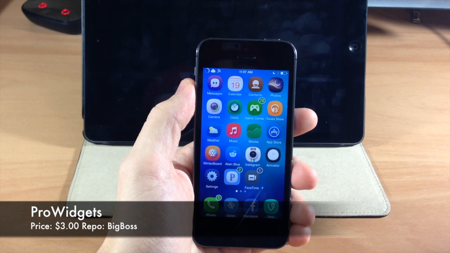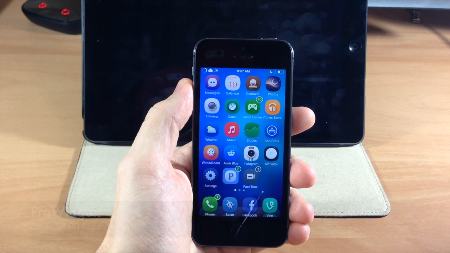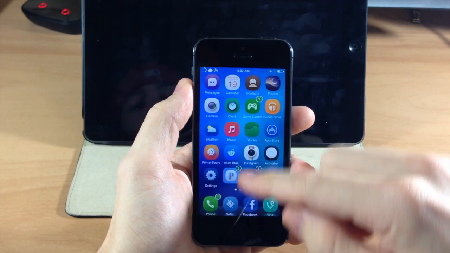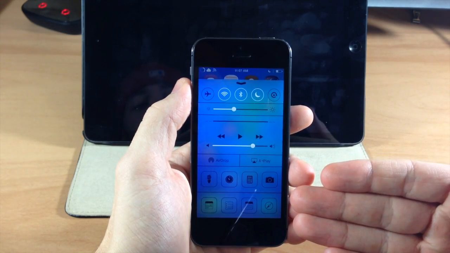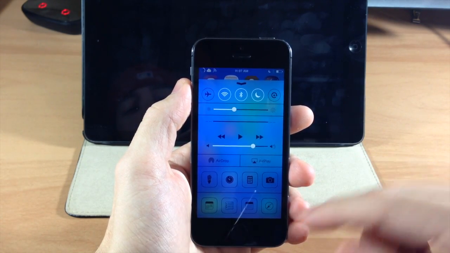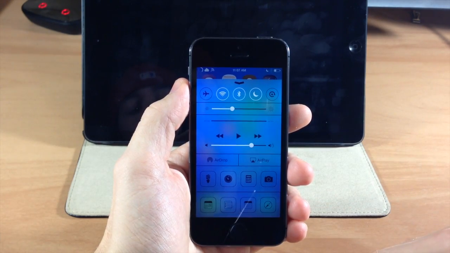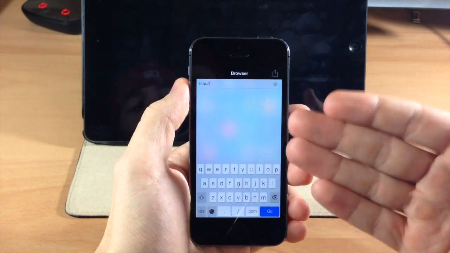Now you can pick this up in Cydia right now for $3, and these are actually pretty cool. You can see in ProWidgets, if we swipe up, this is automatically going to install CC Loader. So you can see down here that we have our widgets. If we tap on one of these, it's going to automatically launch that widget.